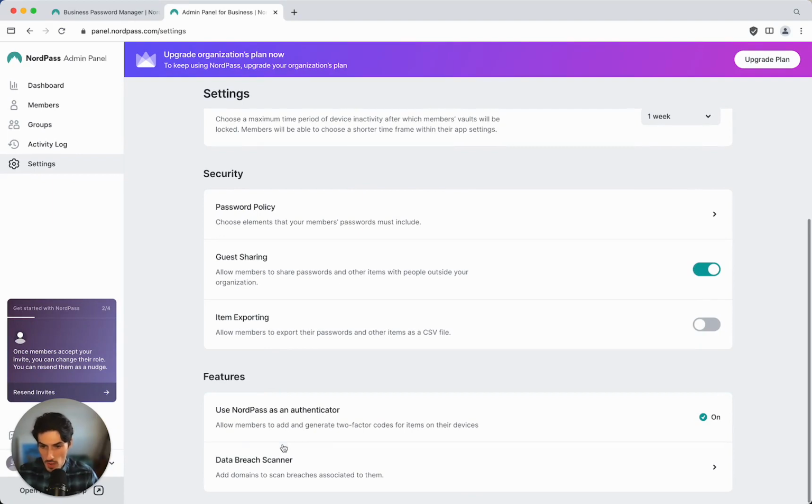Finally, at the bottom, we have two additional features. The first one is to use NordPass as an authenticator. If you use any authenticator apps for two-factor authentication within your organization, such as Google Authenticator or Authy, you can instead use NordPass as an authenticator. NordPass has an authenticator built in, and the advantage of using it is that you're able to ensure that everyone in the organization is using the same app, and you only have to check the security of that single app rather than allowing everyone to download their own authenticators and having to check all of those manually.